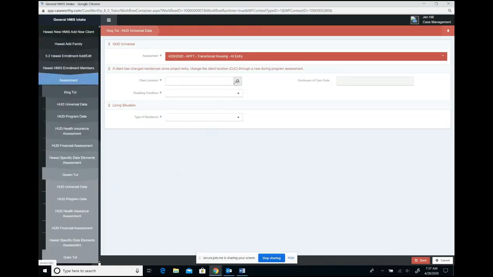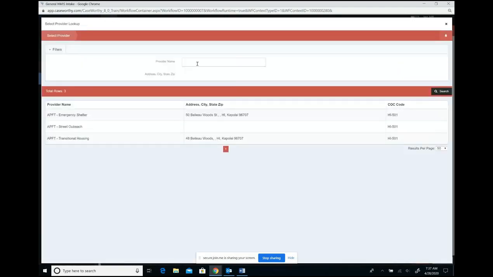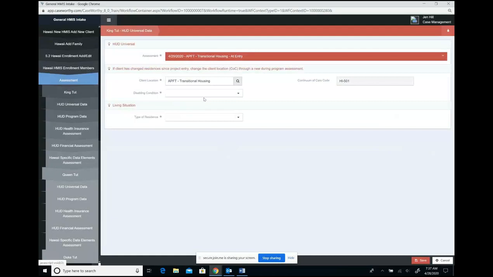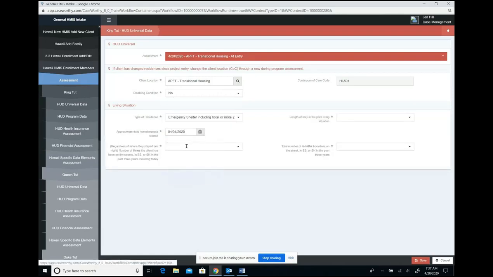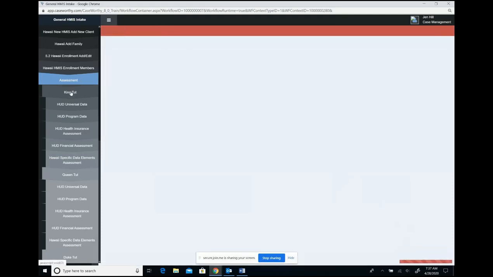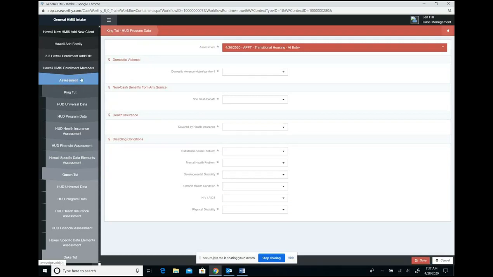Anybody who is an adult, we're going to have to enter more data than we do for the children. Let's see, we're doing transitional housing, disabling conditions, and this is where I am just entering the information that I have on my paperwork. And we can see that we're entering assessments. Unfortunately, this little blue bar over on the left doesn't show us our progress through this area. To see the progress, you have to look up here on the left-hand side. And we can see the client that we're working with, King Tut, and we can see that we're on program data. So we're here.